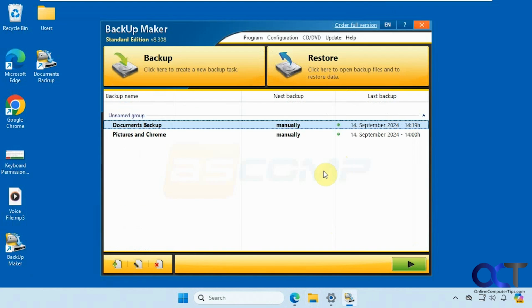All right, so as you can see, it's fairly powerful, yet fairly simple at the same time. And since it's free, there's no reason not to backup your files.